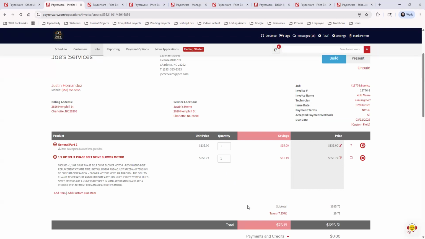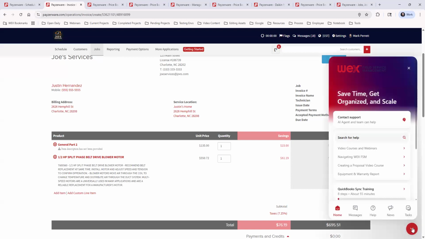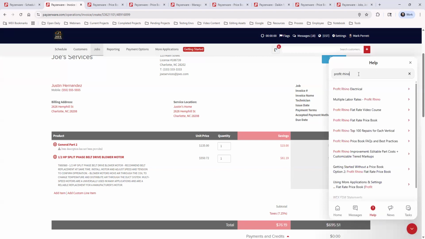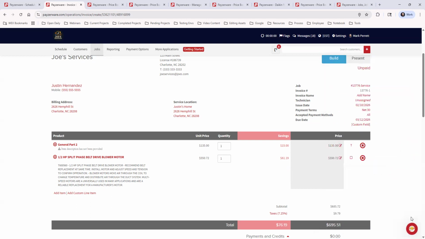If you are interested in adding Profit Rhino, if that's something that you do not have yet, you can learn more about that by going to the Help Center. Go to where it says Help, and you can literally just type Profit Rhino. And then all of our learning articles on Profit Rhino will be here, and that is a great way to learn more about that feature.